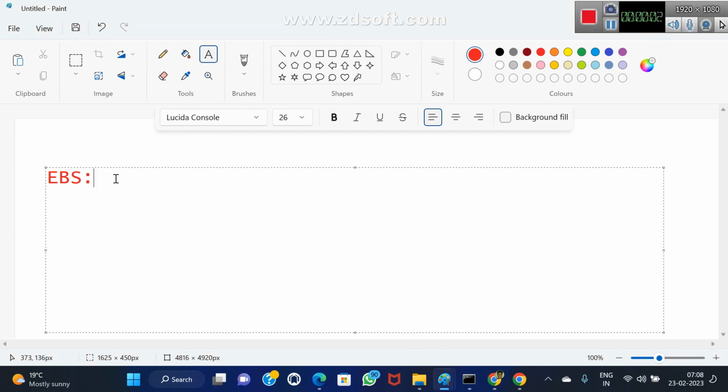Here is the Elastic Beanstalk. What happens here, in the sense, is that it is a serverless service. One more thing, it is a fully managed service.